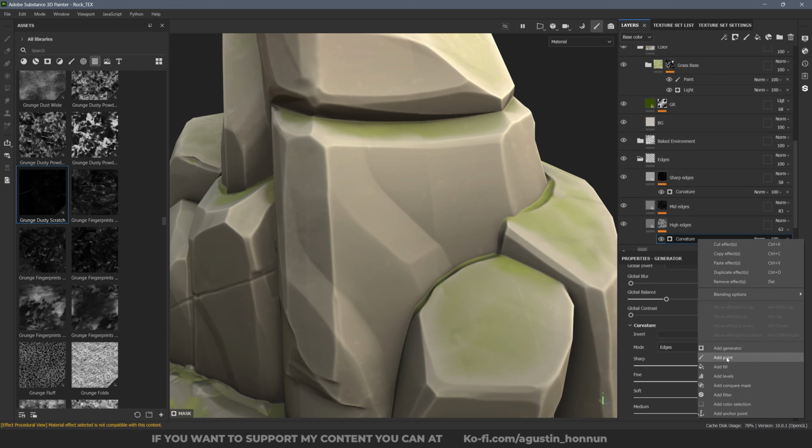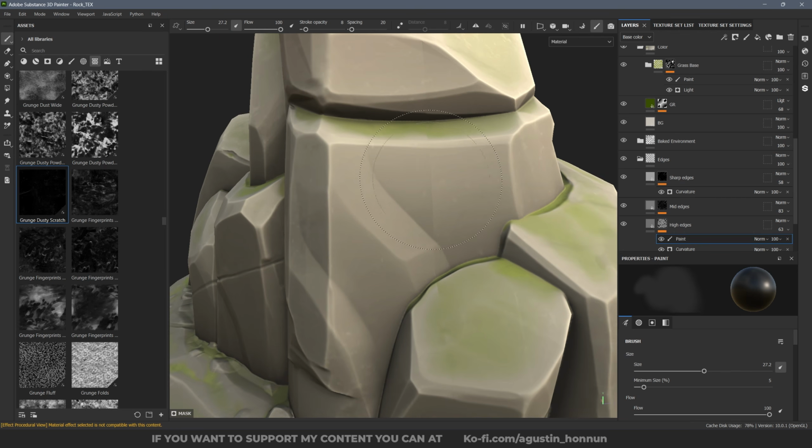So over curvature, add a paint layer, and you can paint with a low opacity level, like this. Clear and paint. Remember, with X, you invert the grayscale. Paint and clear.